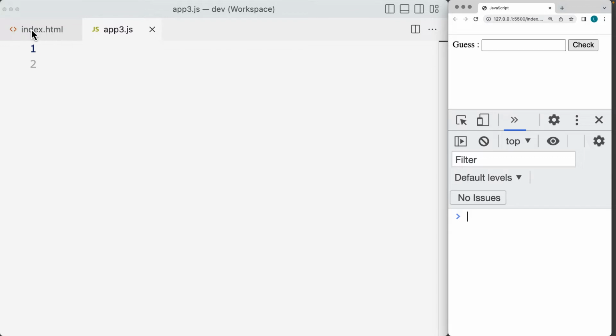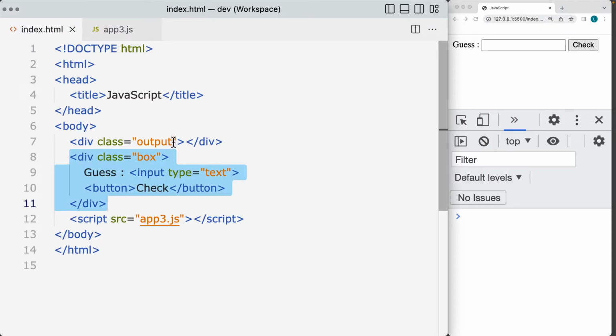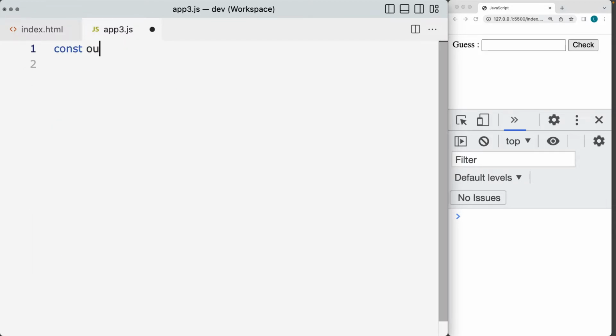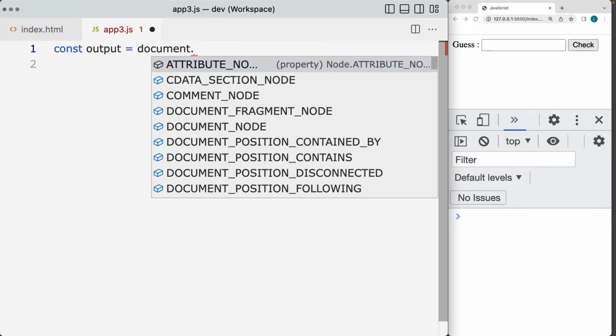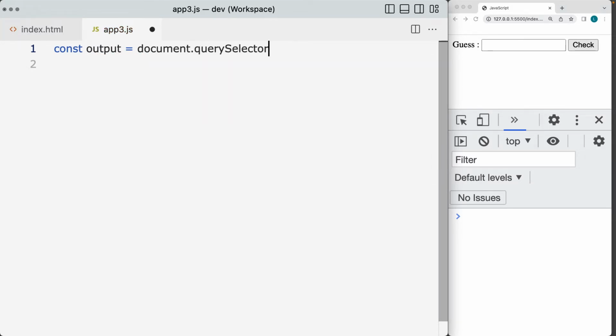So the first thing that we want to do is we want to select the page elements. So we want to select the element with a class of output, and this is going to be where our output content is. So give it a variable name, and then using the document query selector, select the element with a class of output.